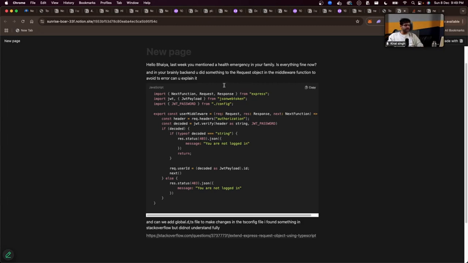Problem is, the request object has this type. There is no user ID field over here. So you can't do this. If you do this, TypeScript will begin to complain. TypeScript will say, there is no user ID on req at all. You are trying to set something that doesn't exist. JavaScript won't complain. In JavaScript it's just an object, put whatever you want on it. But TypeScript will complain that you are trying to put something that doesn't exist on this type, and that's the problem.